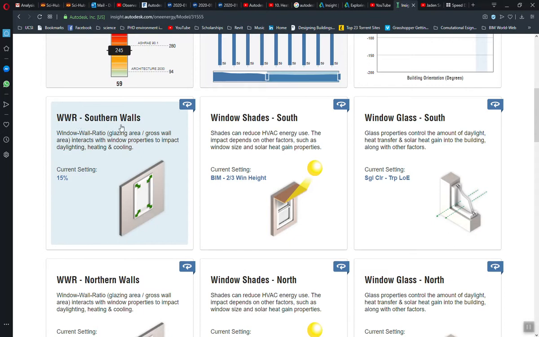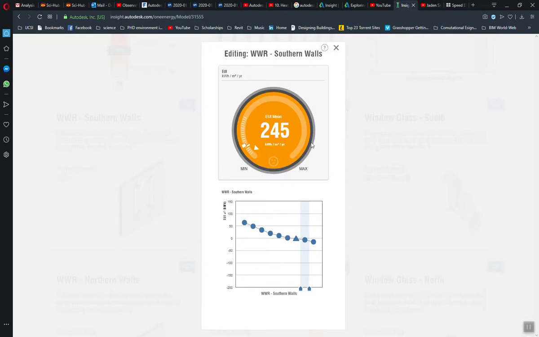WWR of southern wall. So I click and I can see my current situation, which is WWR of the southern wall is here. So it's 25%, and we are saving 2 kilowatt hour per meter square per year because of this orientation. But actually there is a better option. If the WWR is 15%, there will be a saving of 7.27 kilowatt hour per meter square per year. And there is even one which is better than all of them.